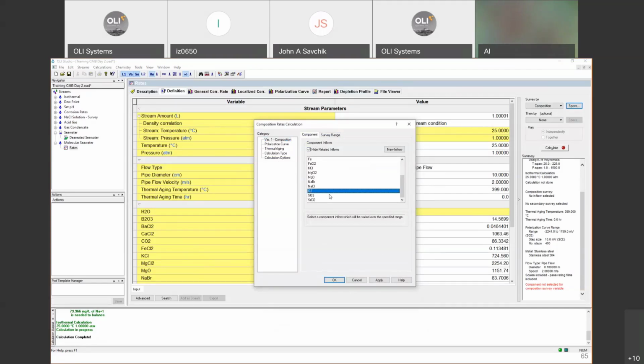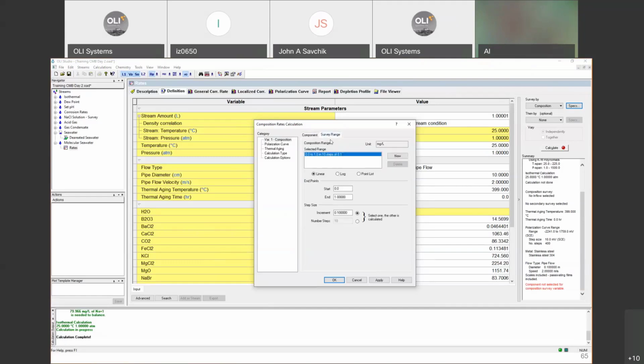Then you select the component and you have to define the survey range. For survey range, we'll need to change the composition. Notice that this composition is in milligrams per liter. I want to vary the composition of oxygen from a very low value, let's say 10 parts per trillion, which will be 1e-5 milligrams per liter, and I want the maximum concentration of oxygen to be 10 milligrams per liter.